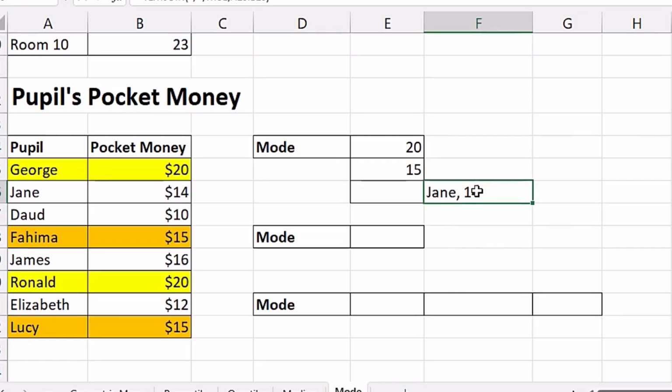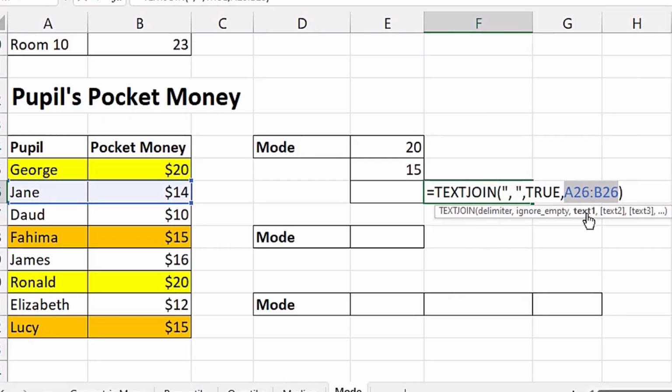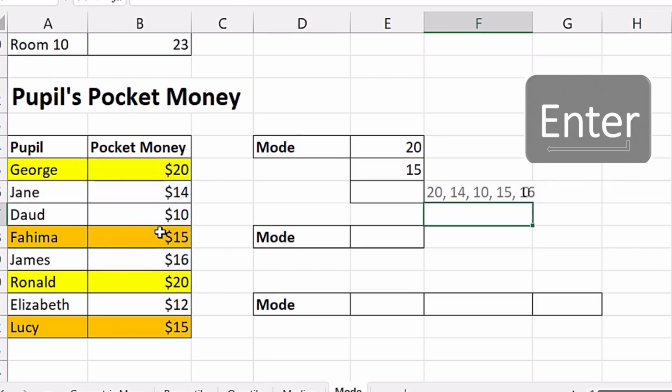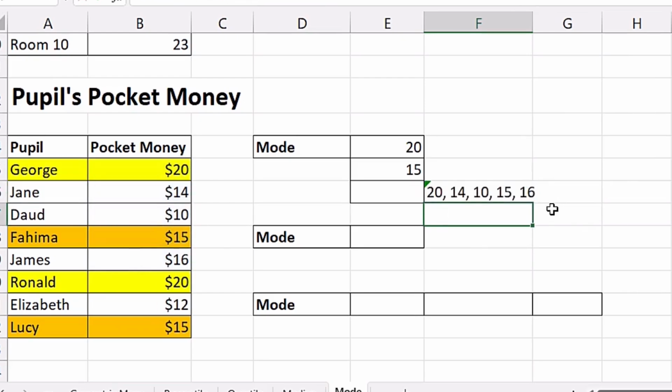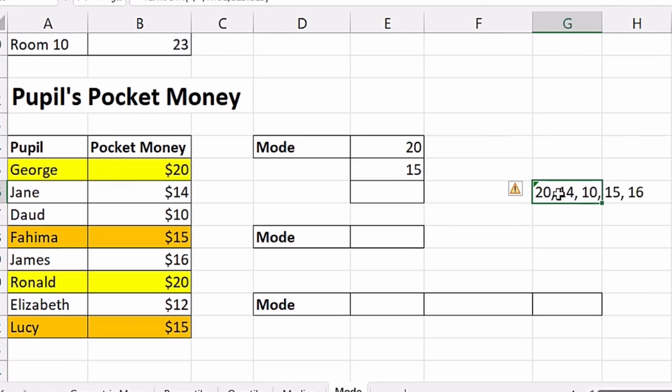Now if I come here and hit the F2 key, instead of highlighting horizontally, I simply come here and highlight these cells here. Now this one I'm highlighting across rows, or vertically. When I hit enter, it still joins them into one cell using a comma, as you can see. So that's how the TEXTJOIN function works. So I'm going to click on this cell. I'm going to drag it to this cell here.